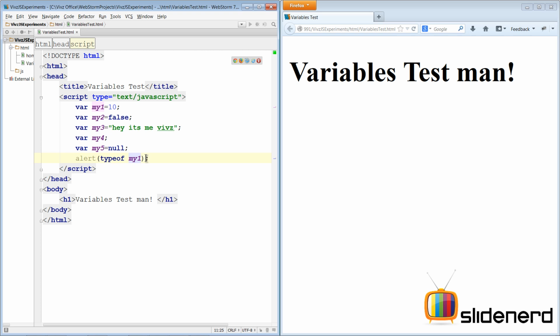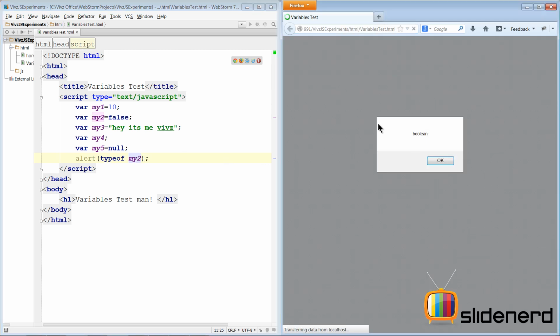Now instead of my one, if I put my two over here and refresh this time, it says boolean, because the type of this value false is actually boolean. Same way if I put my three here, again hit refresh, it says string. If I put my four, you know very well my four has no value, which means it contains a value of type undefined. Now my five is null.